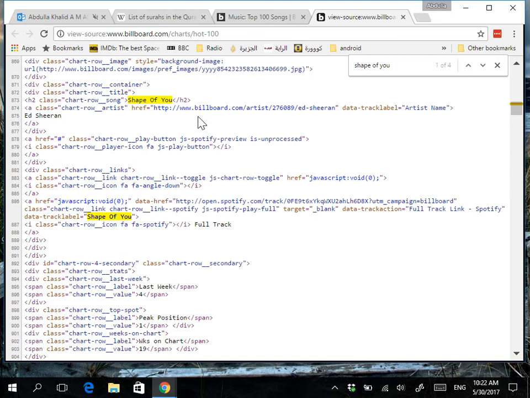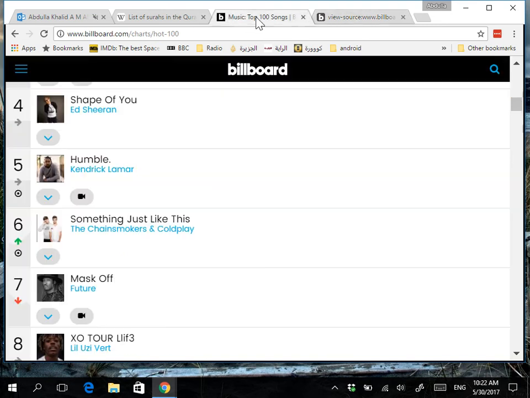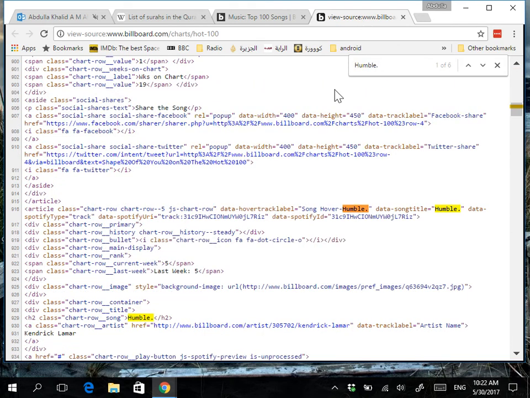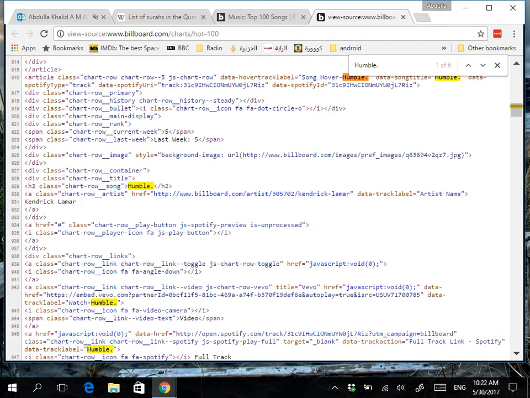Anyway, so shape of you is right here. What's the next song that I said? Humble dot, right? Control F, humble dot. If you look at this line, row underscore underscore song, and then humble, and then H2. How many of this do you think exists in this document? Thank you. 100. Why? This is a top 100 song, and for each title, I am seeing this same pattern. So I can easily search for these patterns in the document and then just print out everything until you see this less than sign. And that should give me the artist.